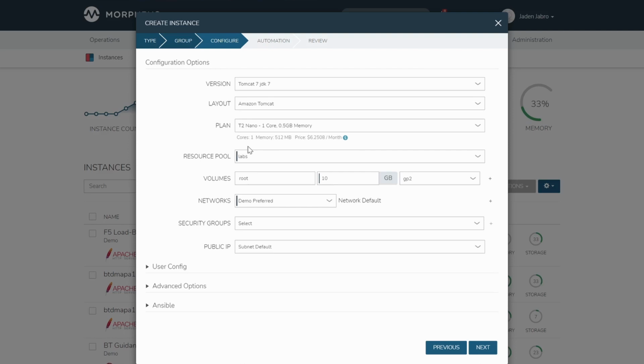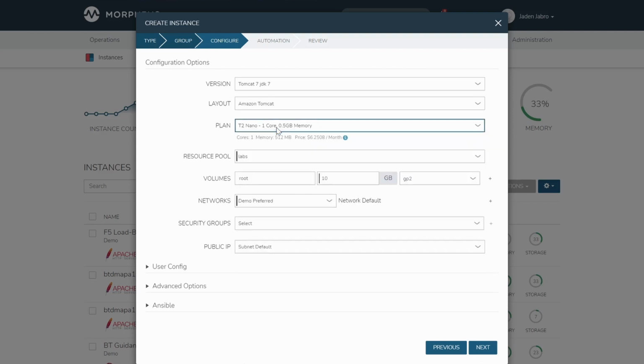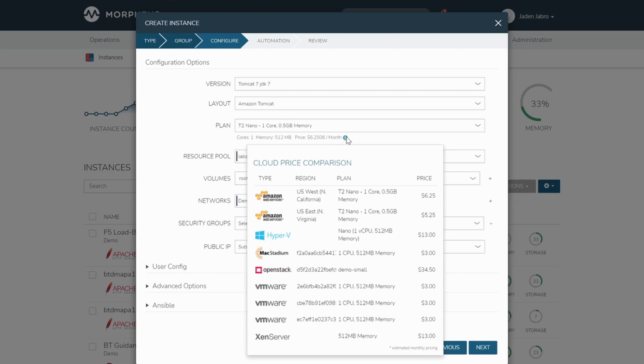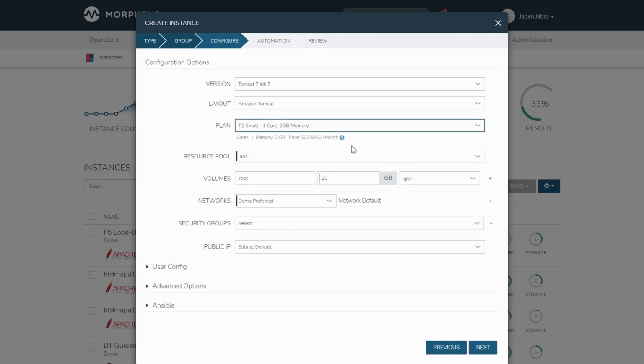I'll select a plan. These are synchronized nightly. You can see it will show me a cost of the application on this cloud, and if I click this dollar sign, it shows a comparison of similar sized options on other cloud providers that I've been entitled to. This form adjusts dynamically based on the selected cloud. For example, in AWS, if I select a different size that has other options, this will in turn adjust the cost estimates.